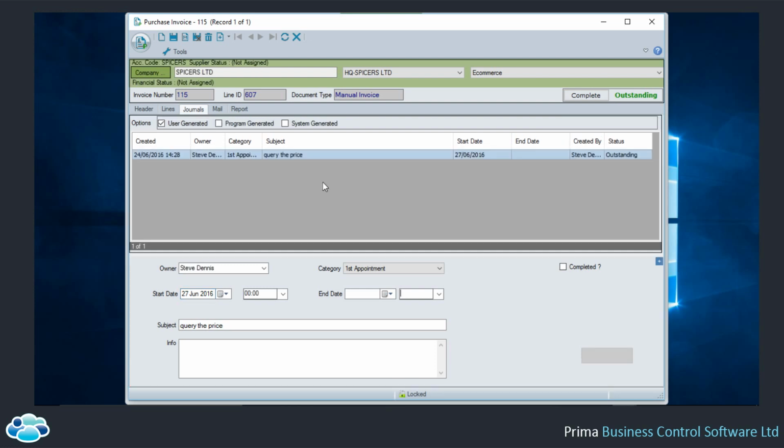And then what happens is, there's a note against the individual invoice, and then also, as a full audit trail, you've got a note against the Spices account as well if you go into the journals area there, so you can see where you've been tracking that information.